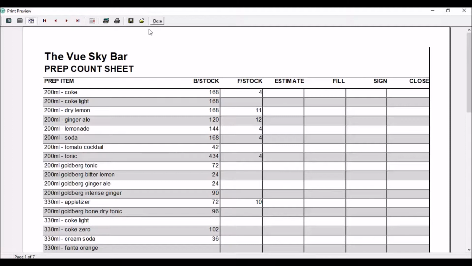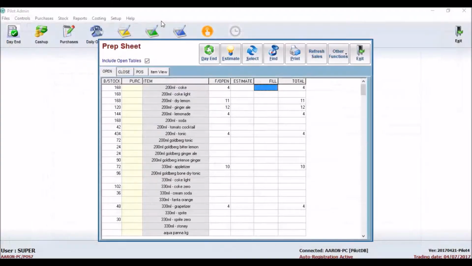To print, click on the printer icon. This will print out a copy of our prep sheet. Once a prep sheet has been printed, write down the issues for the day. For example, Coke, you will see we have 4 to open with. Should that be insufficient, in the fill column on your prep sheet, write down the fill.